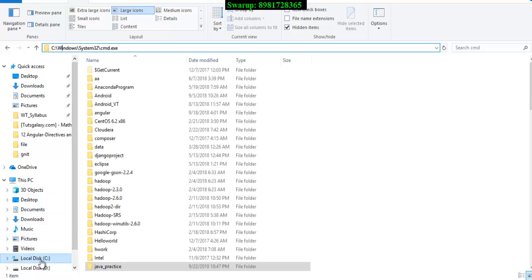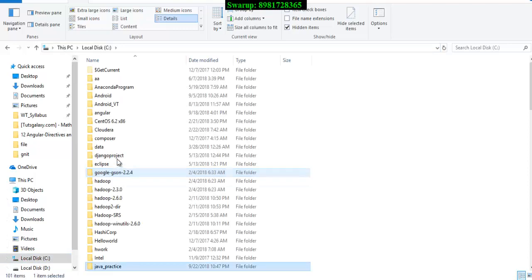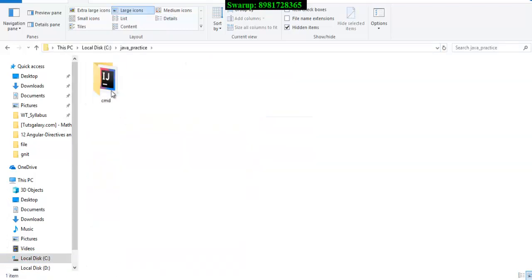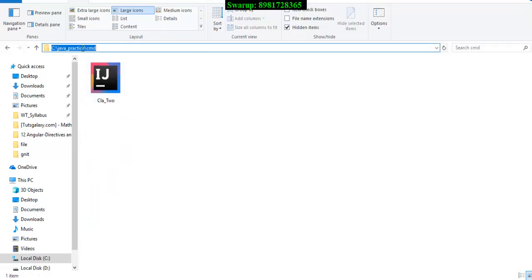So let me show you. I have a folder called Java Practice. Inside Java Practice, I have a folder called CMD. So I have created a folder called Java Practice in my C drive, and inside the CMD folder I have kept the file called CLA_2.